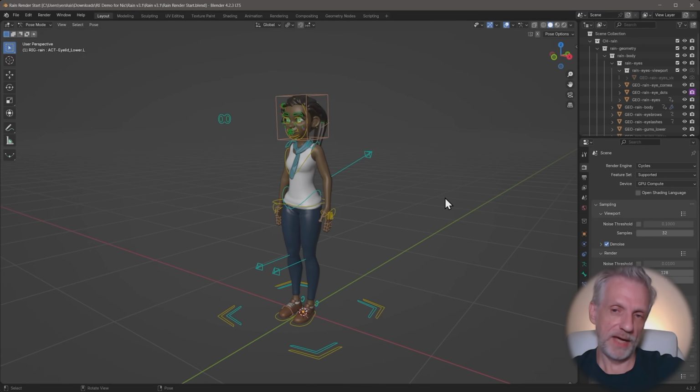So if you compare creating a render to DAZ Studio, there we just go Control R, whatever you see in the viewport gets rendered out, the end, you can save it, that's that. But in Blender things are a little bit more complicated.